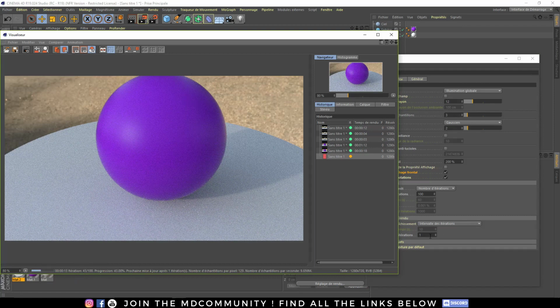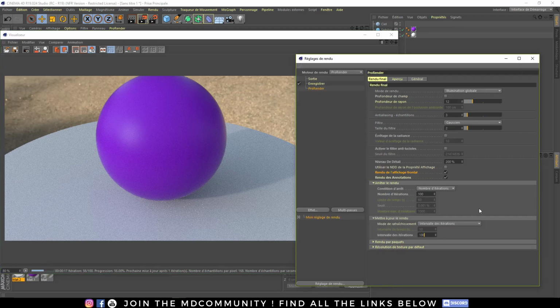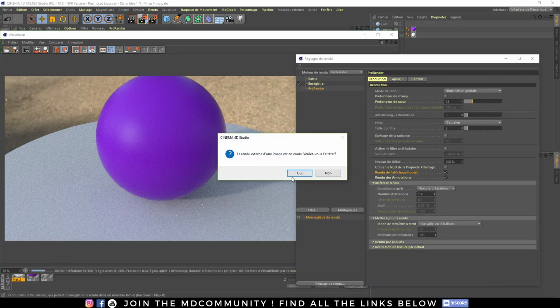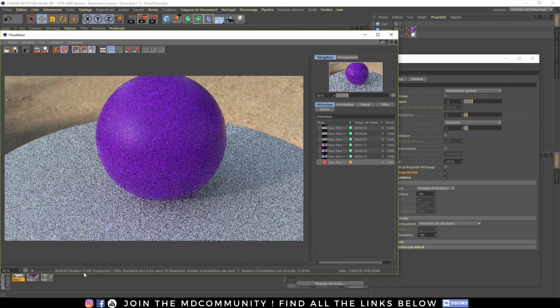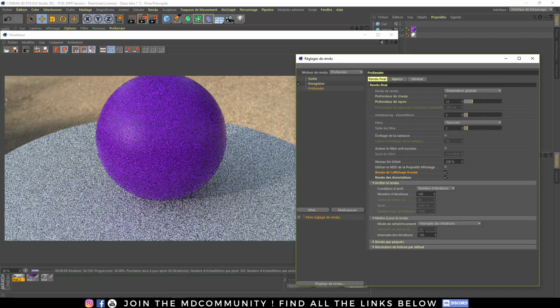And we don't care. So it's your final render, put 100 here too, and create a render. And now you can see here that your iterations are going faster. It's very important to have a big value here if you don't care to look after your render.